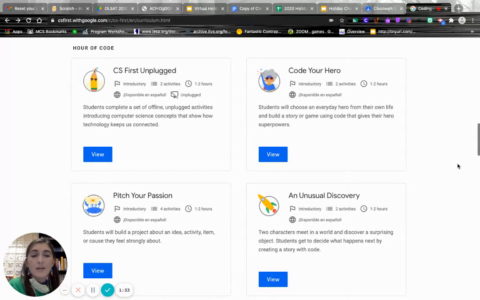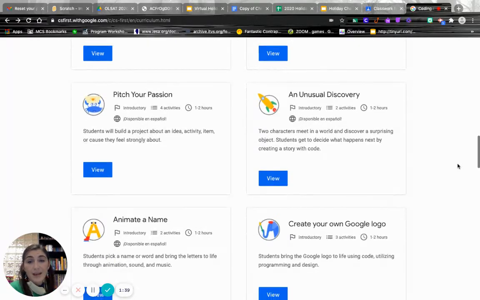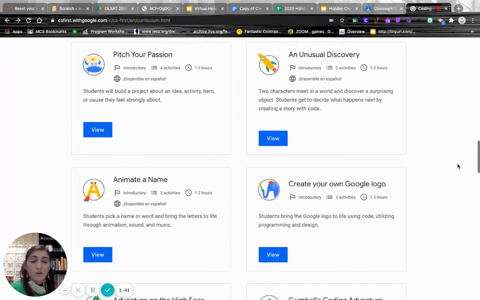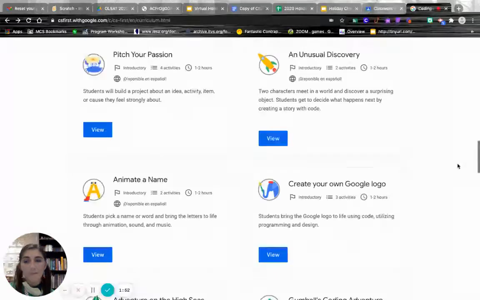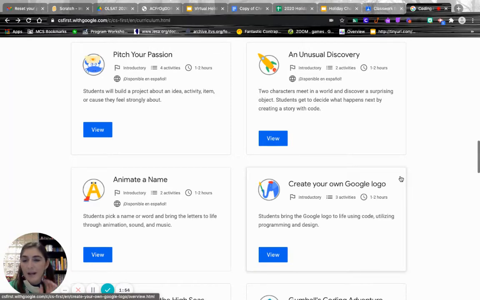So I put in the description for the activity that I would suggest also starting with Animate a Name or Create Your Own Google Logo, especially if this is your first time ever working with Scratch coding. But if you want to try one of the other Hour of Code projects, that's okay. But I know the Create Your Own Google Logo and Animate a Name are really good ones to start with because I've seen people have a lot of success with those.